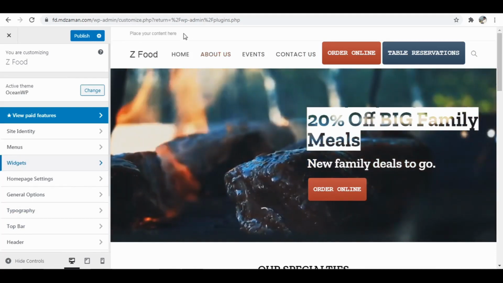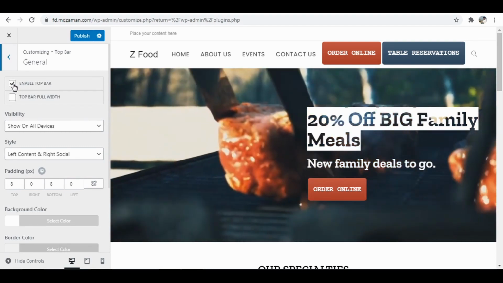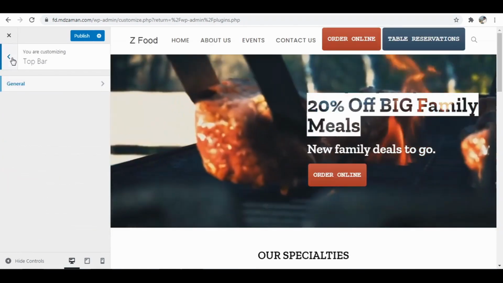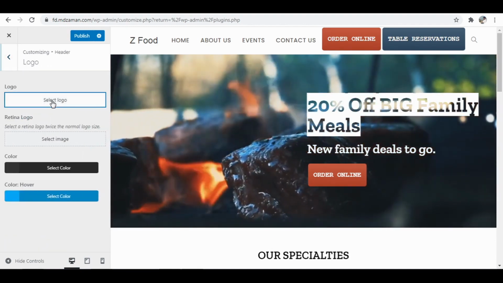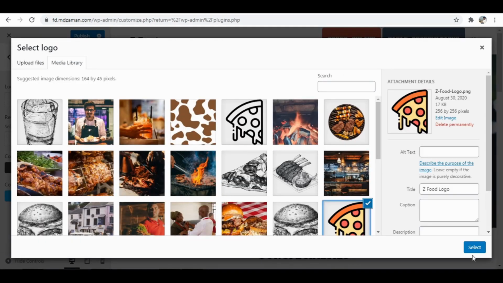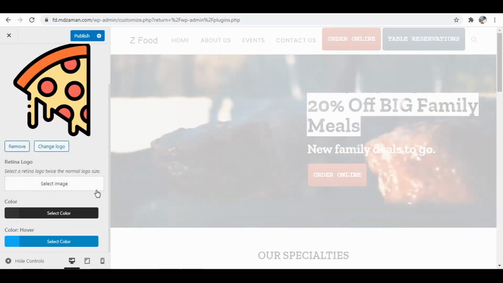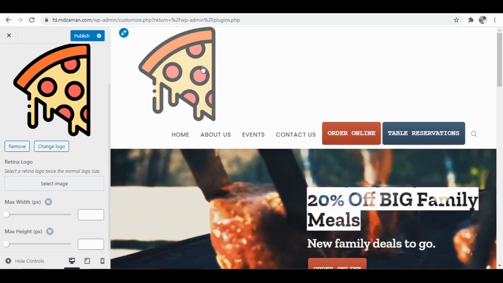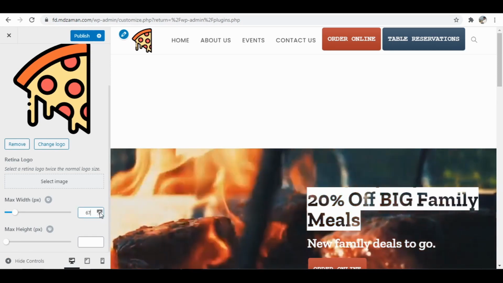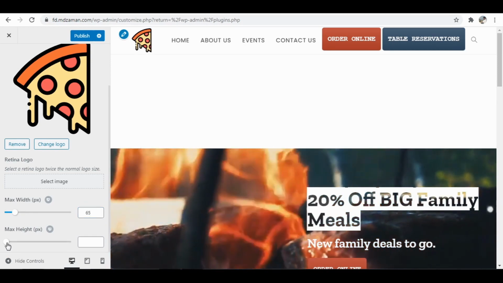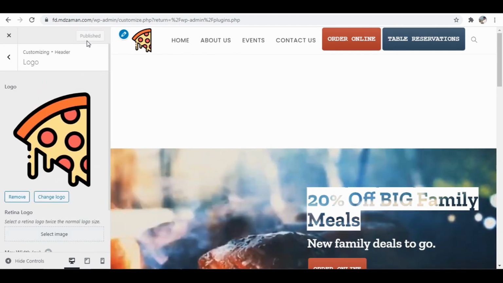On top of our website, you'd find this top bar. So go to the top bar and click on general. Disable the top bar by removing this tick from here. Come back, go to header and click on logo. Select the logo, this one, select, skip cropping, and a logo will appear over here. Just decrease the size, make it 80 or even 65 would be fine. Keep the max height 116 and click on publish.